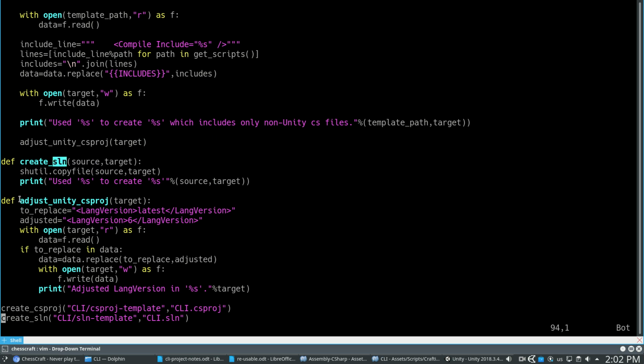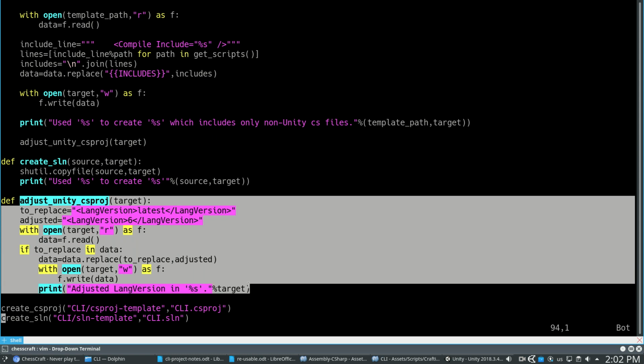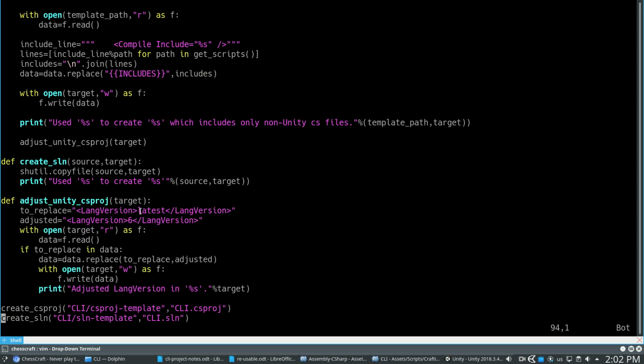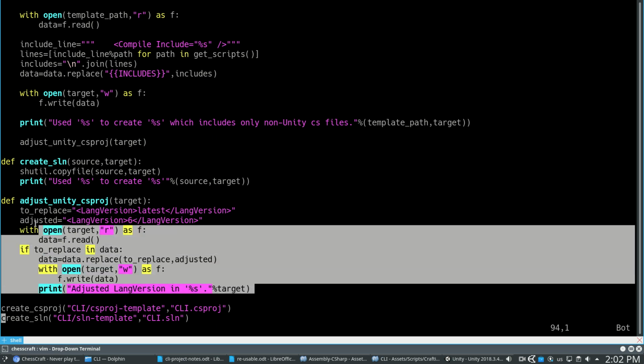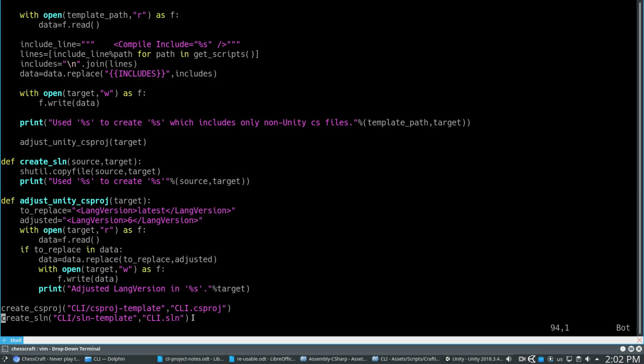And finally, I'm running Linux Ubuntu 18.04, which for some reason does not like the latest as the Lang version, so I changed it to 6 after Googling a bit. So that'll just be done automatically every time I run compile. And here's where it actually does that with the source template and the target we want to create.